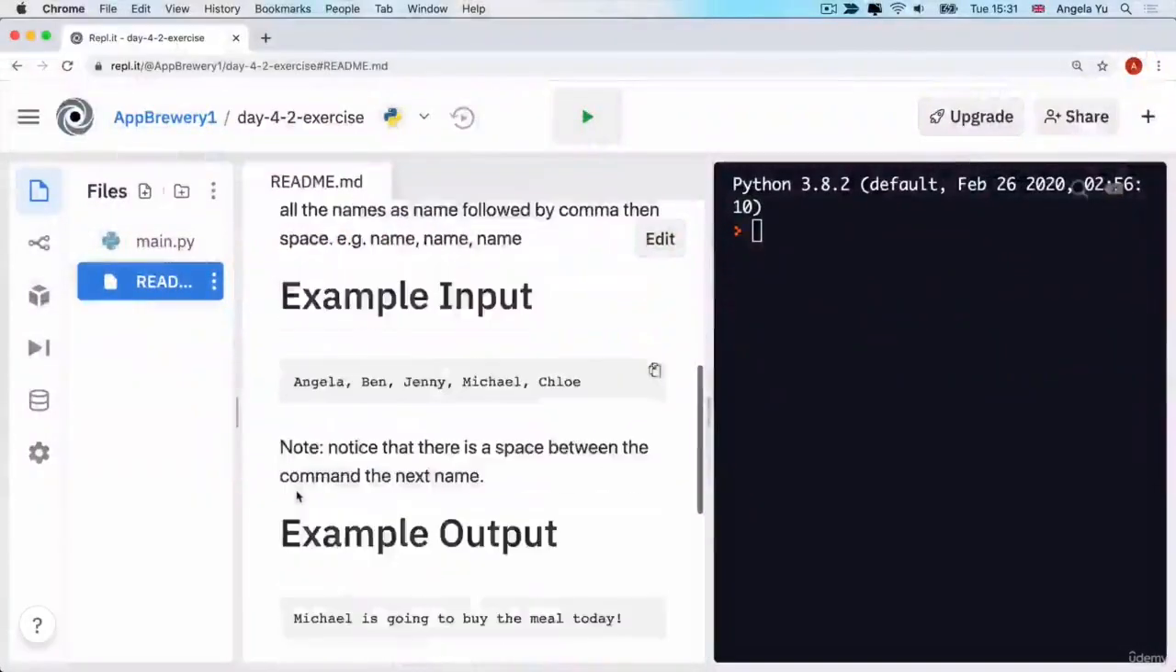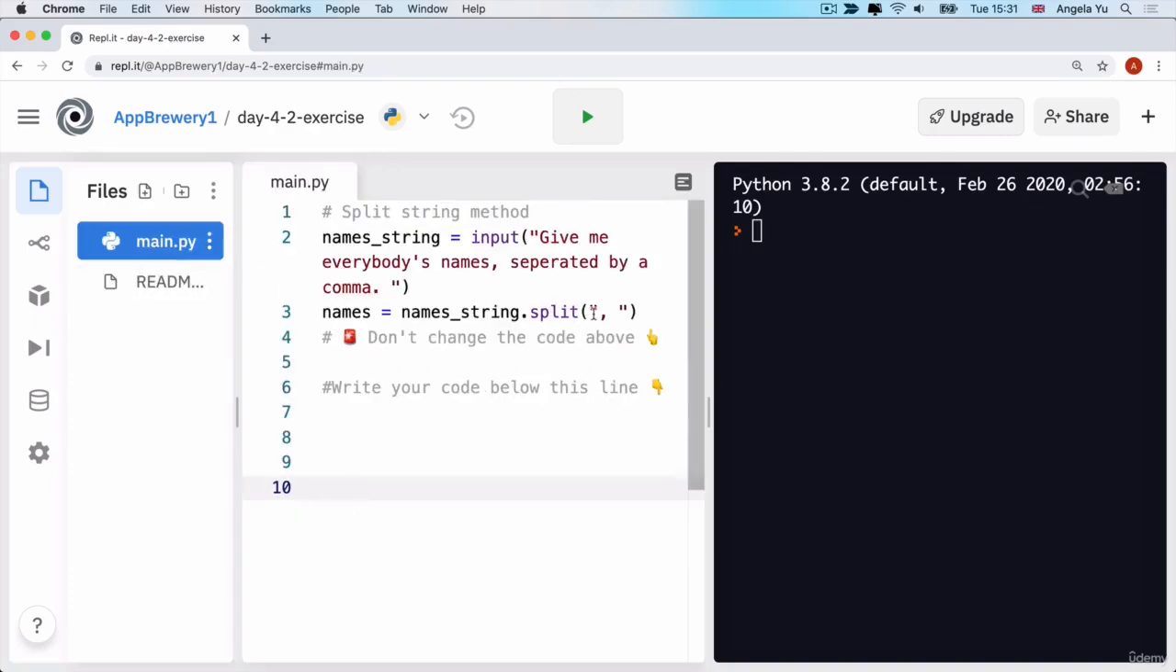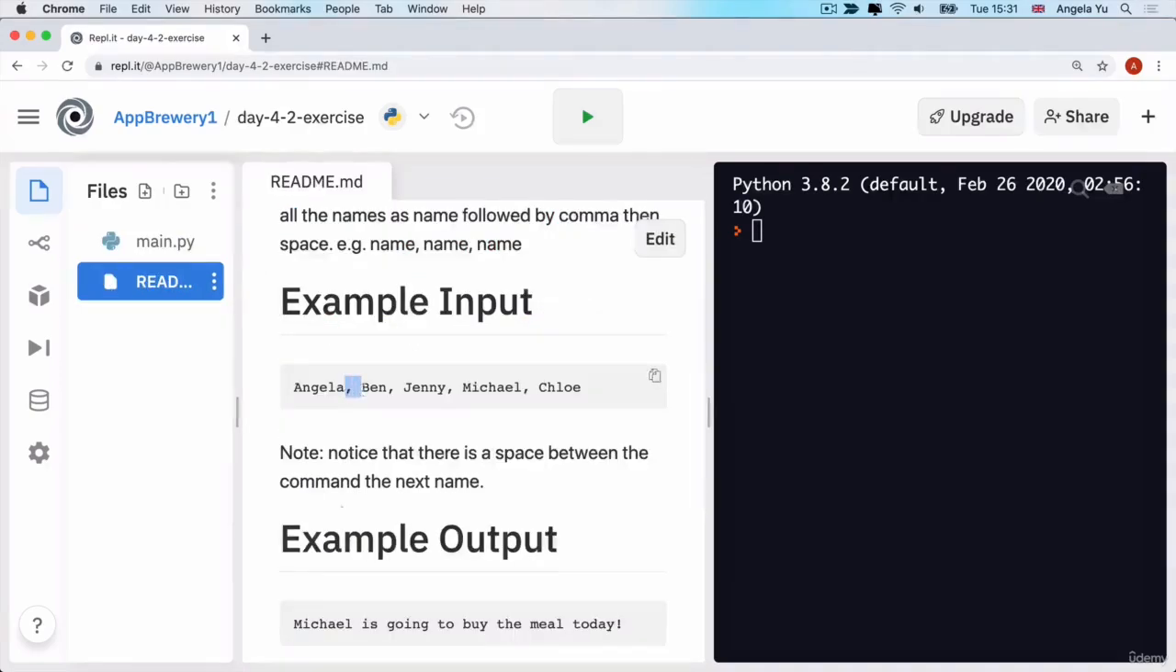Now, similarly over here, when we give the input, it's going to be in the format like this. Everybody's names separated by a comma and a space. So now, if we use the split on a comma and a space, then it will take out the comma and the space and it will put everything else as separate items inside a list.